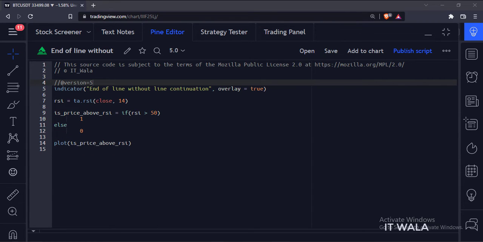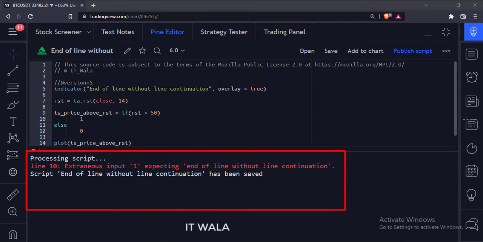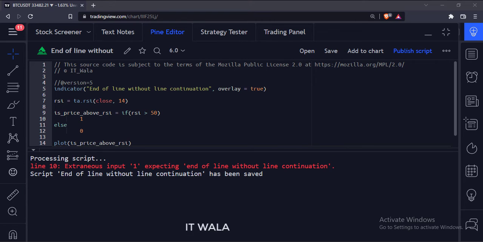Let's save this code. As you can see, an error has occurred which says, extraneous input 1 expecting end of line without line continuation. And this error has occurred on line number 10 in our code. So what does this error actually mean?